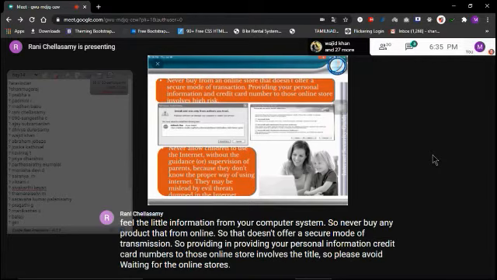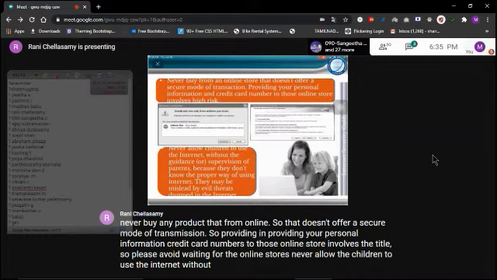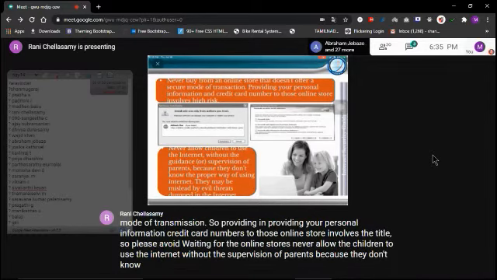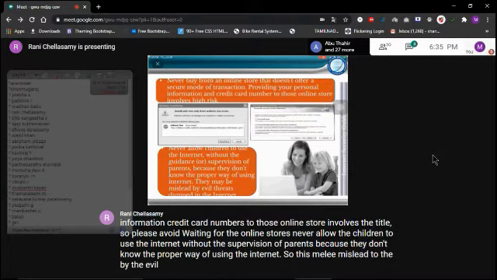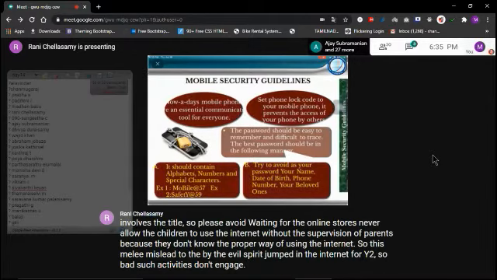Never allow children to use the internet without the supervision of parents, because they don't know the proper way of using the internet. This may mislead them to the evil threats dumped on the internet. So avoid such activities. Don't engage children on the internet.